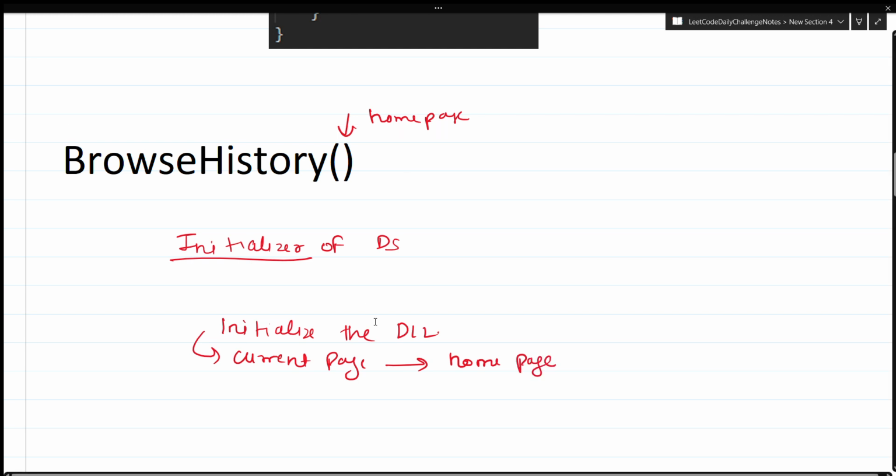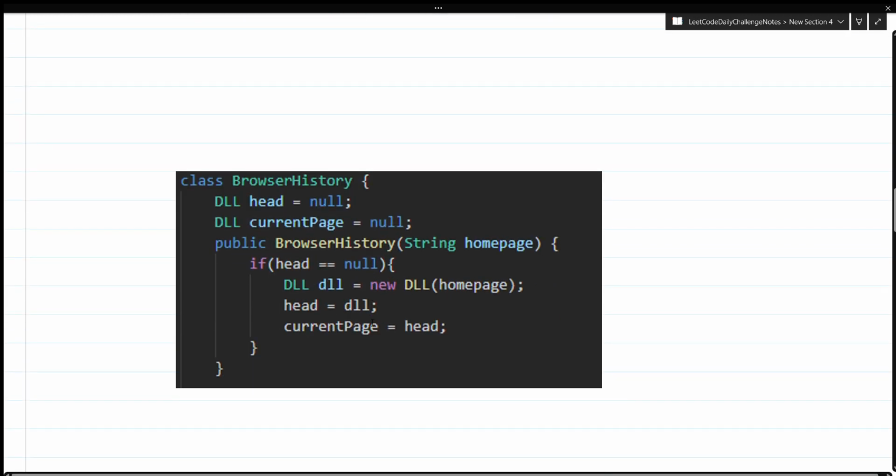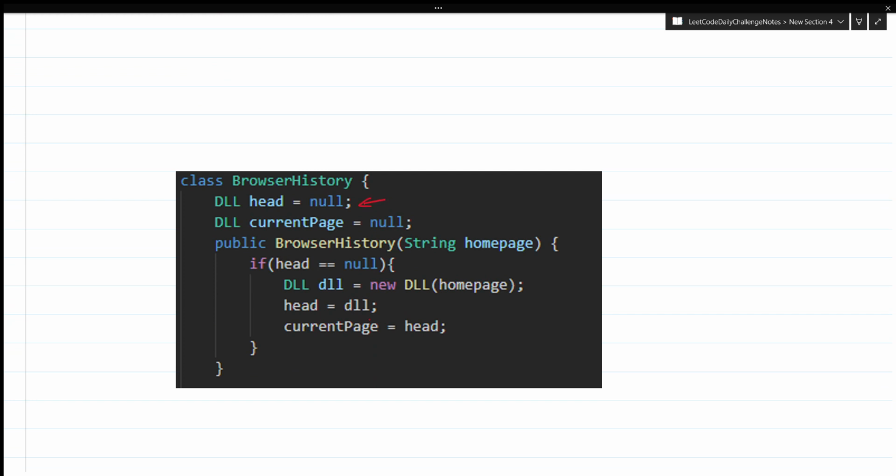So let me give you a walkthrough of this as well. I initialize head and current page with null. I received a home page as a parameter. If head is null, if there is no data structure initialized, in that case only I will initialize a DLL. Head is pointing to the DLL now. This is the head, and current page is also equal to the head pointer.